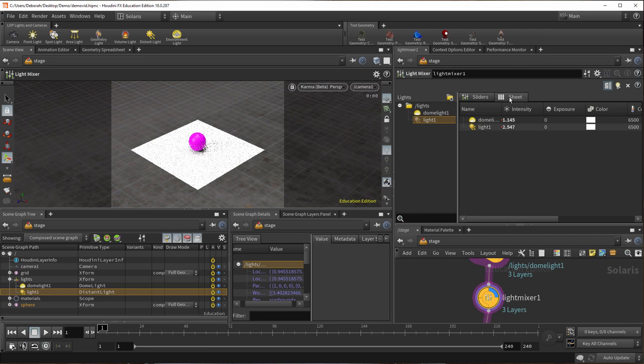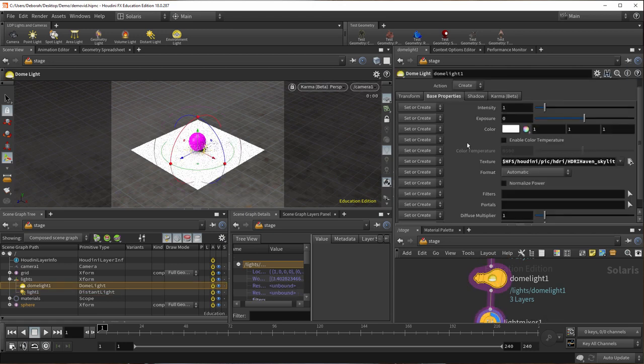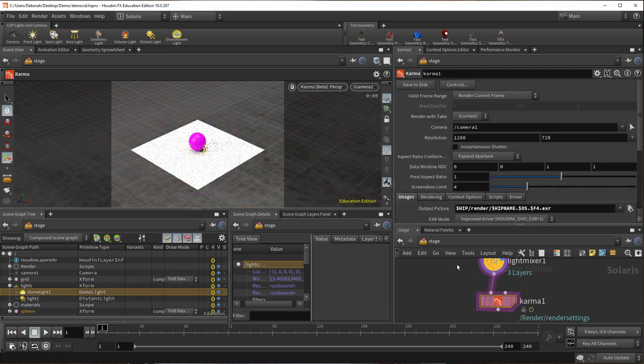You can also do a sheet view, where you're actually typing in values as well. These are all possibilities, so really, really handy. There's also a light linker, which I won't go into right now, but these are all things that you can do. If you want information on that, there's a section on my website in the overview on lighting for Karma. So that's just an overview of Karma.